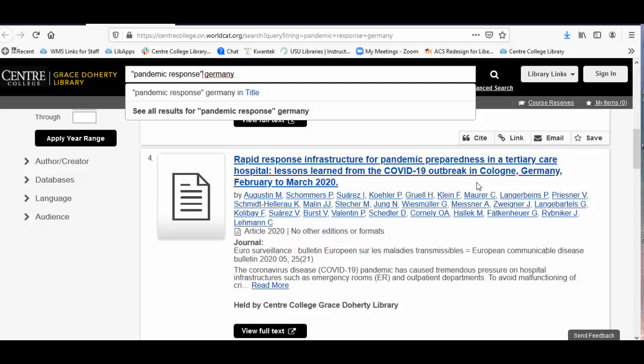So that's search tip number 1. If you're searching for phrases, put your phrase in quotes. Here's search tip number 2. As you're exploring your topic and you put in your initial search inquiries like pandemic response in Germany, pay attention to the good results that you get and the way that they phrase in the titles of the articles or in the subject terms that you can see when you actually look at the article.